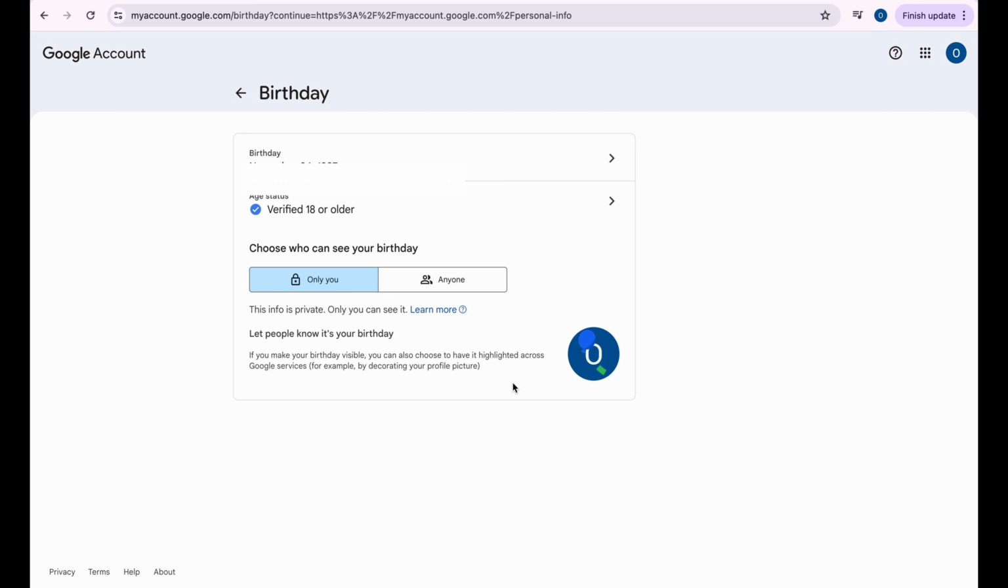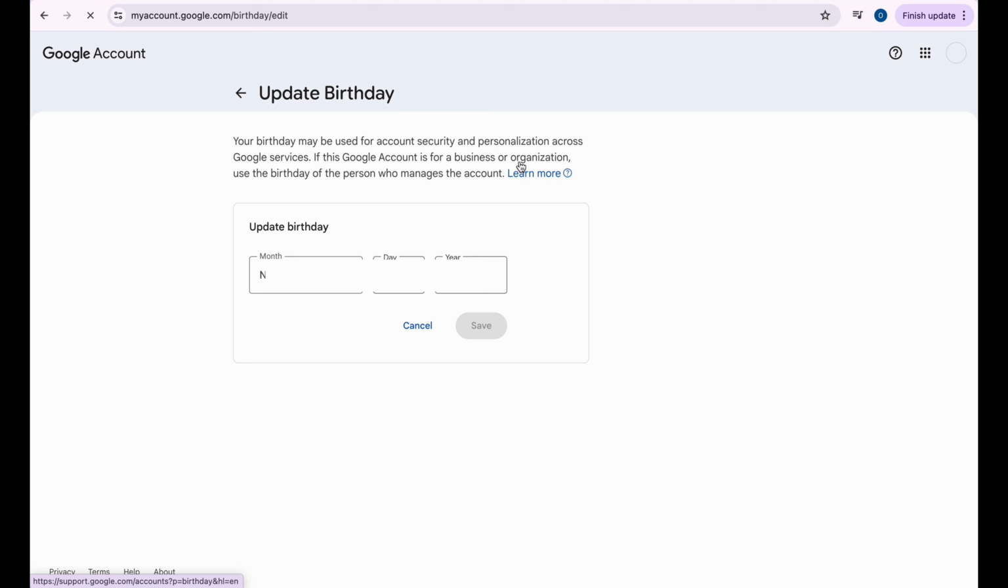After signing in, you can update the day, month, or year of your birthday. Make sure the information is accurate. Google sometimes limits how often you can change this. Once you've entered the correct date, tap Save at the bottom. Google will update your birthday across all connected services, including YouTube, Gmail, and account security settings.